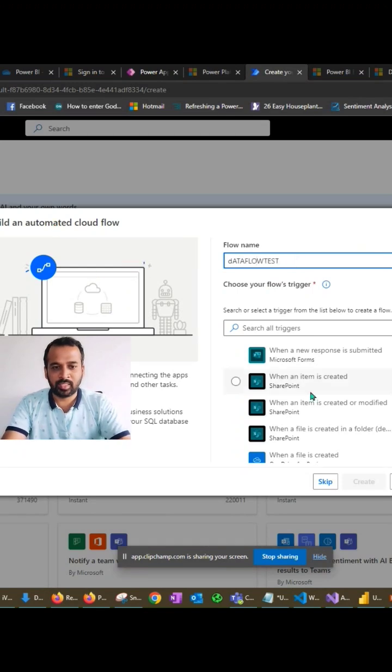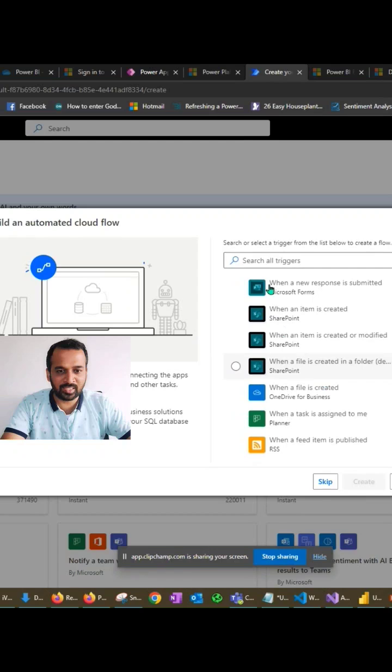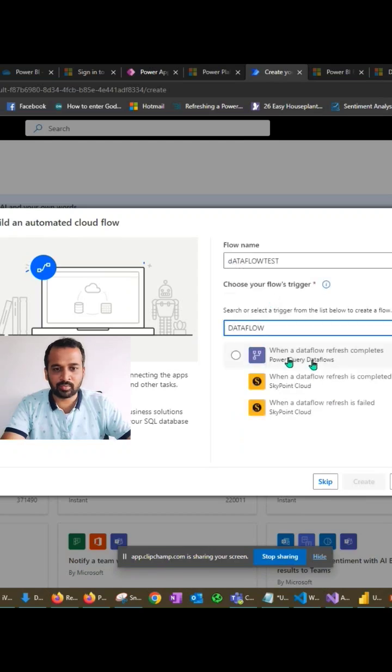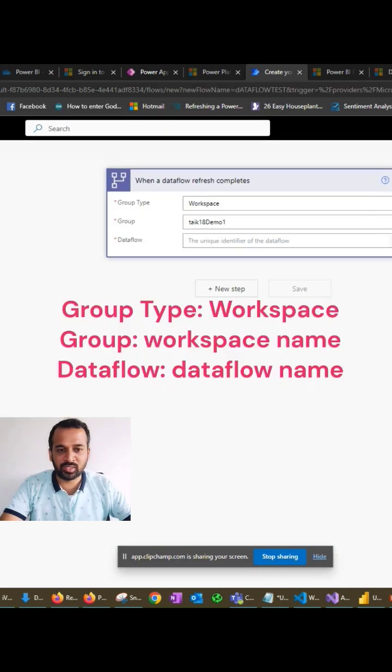Yes, I'm giving it a name here. And you see it here, all the triggers. Here you can search for dataflow. And when a dataflow refresh complete, it's just giving you name here and then click on create. And the dataflow name, which you need to select inside that workspace.